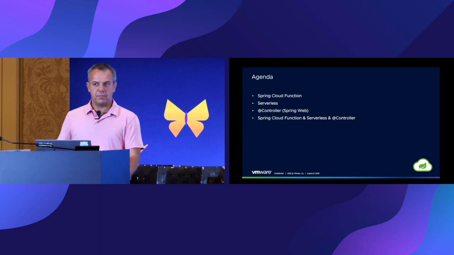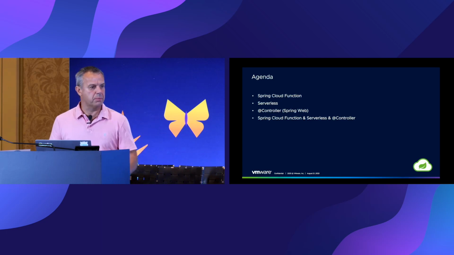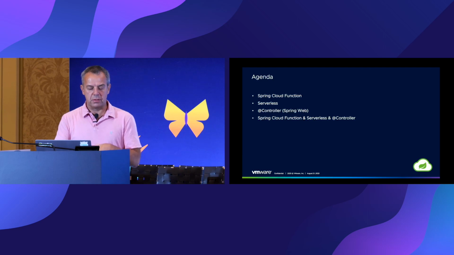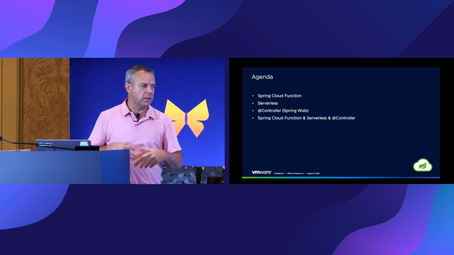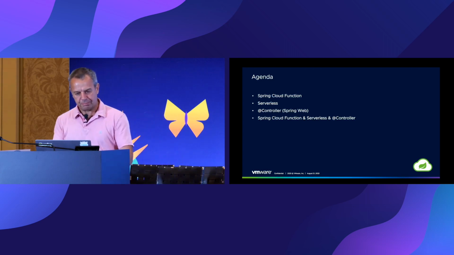So our agenda for today is very simple. I'm going to quickly introduce you to Spring Cloud Function. Then we're going to talk about the concept of serverless, and then touch a little bit on the controllers and bring this whole thing together: why these three things are relevant in the context of this talk and in the context of something that you may decide to do later on.